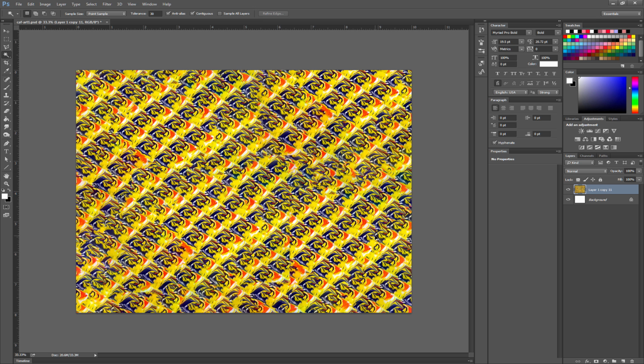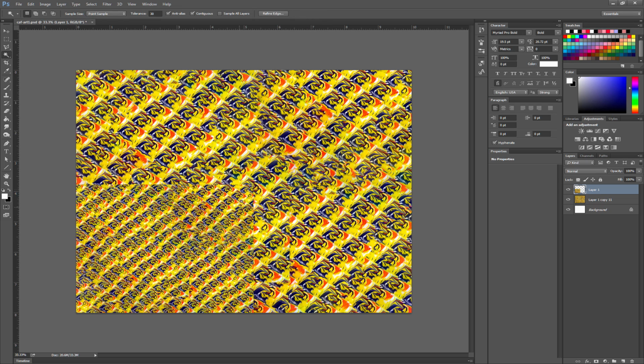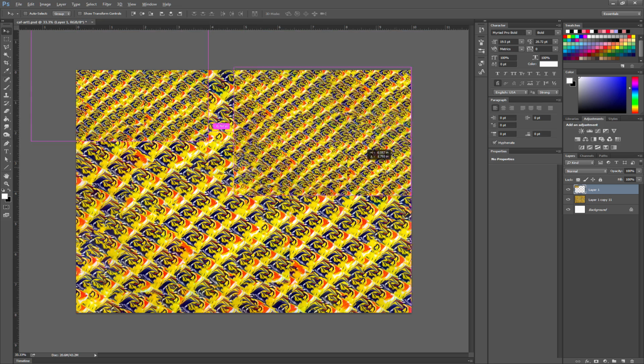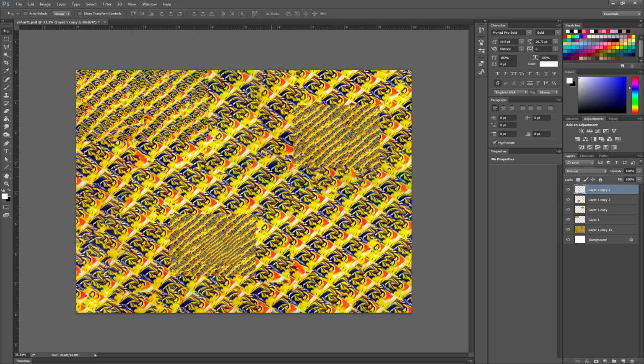This time let's do a Control A to select all, Control C to copy, Control V to paste. Let's do Control T. And really you don't have to follow exactly what I'm doing here. You can do any kind of modifications you want, but basically what I'm doing is just transforming these in some different ways. Alright, so something like this looks kind of cool.